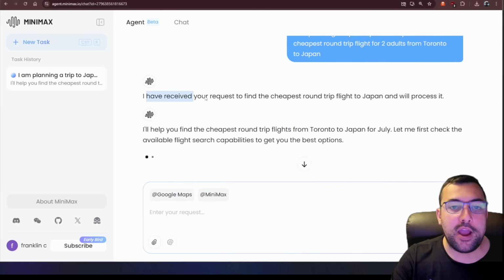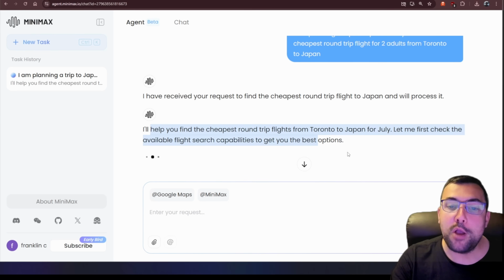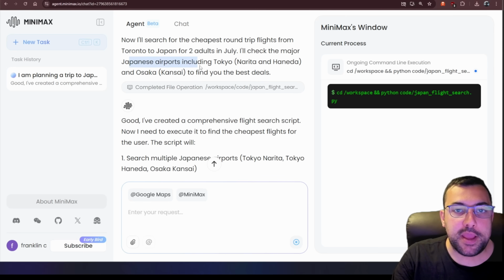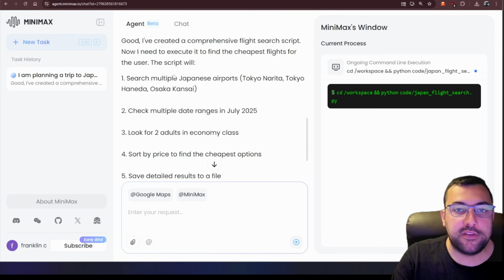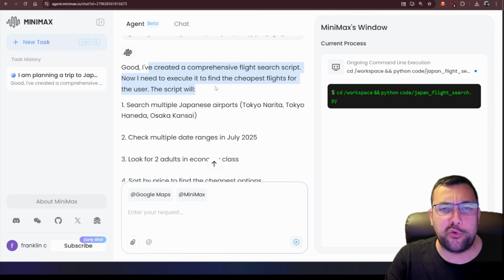So here you go, I have received a request and it knows what we have to do, and it says it's going to help us find the cheapest round trip flights from Toronto to Japan for July, and it's going to look for available flight search capabilities to get us the best options. It says it's going to search for round trip flights for 2 adults, and it's looking at major airports. And it says it has a comprehensive flight search script that it was able to create or find.